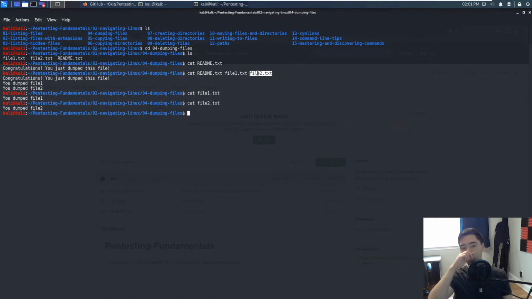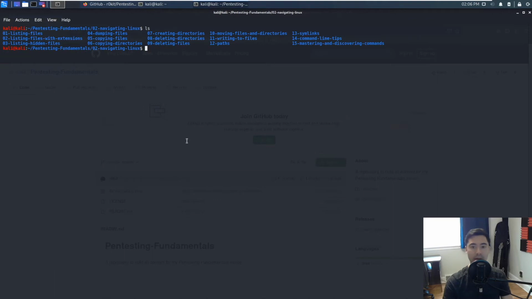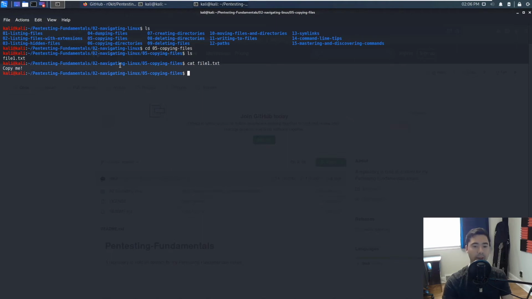Excellent. So now we figured out how to dump file contents. So now we're going to be copying some files. So let's go ahead and enter the copying files directory and list what's there. So here we have file1.txt. We can again dump it with the cat command, file1.txt, and it says copy me.